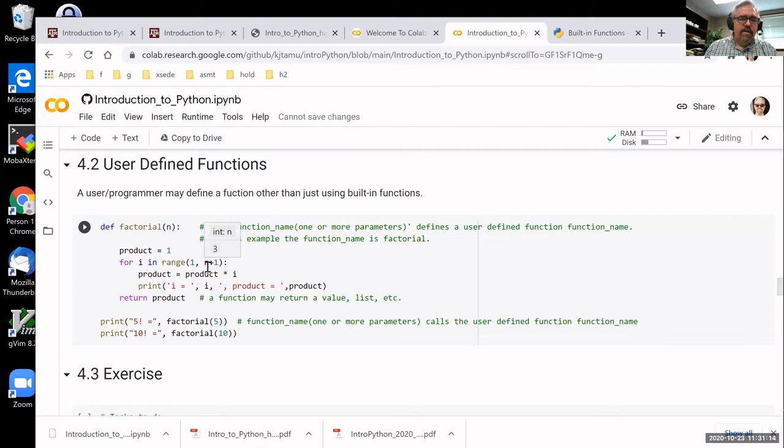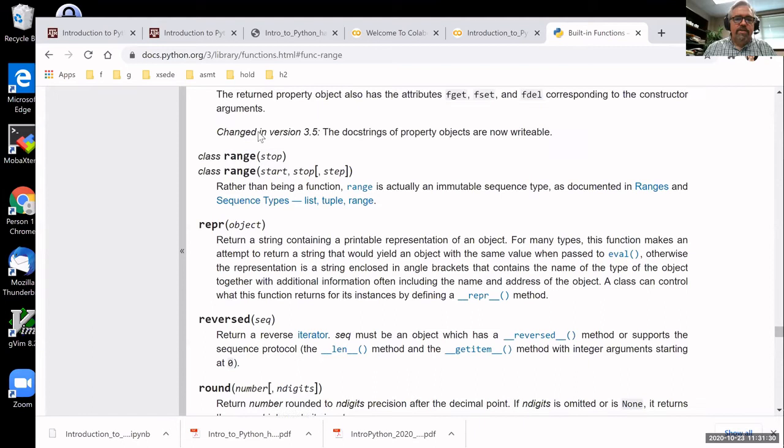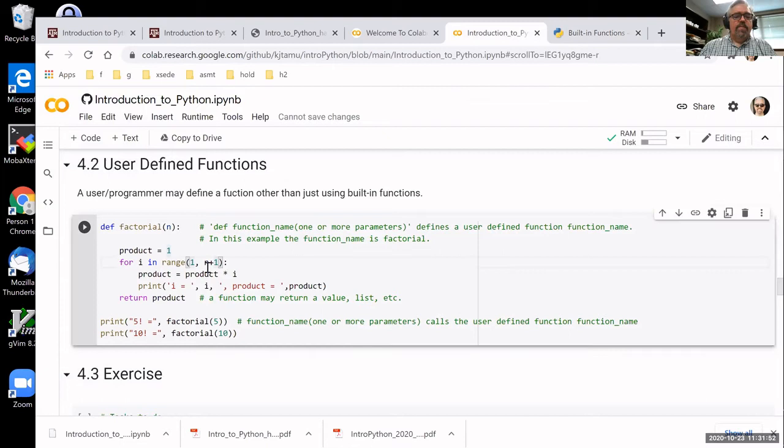In that case, for the arguments for range, let's go over here to range. Yeah, so if I just have one number in range, as we saw before, it goes from 0 up to 1 minus that number. But if I have two numbers, then I have a starting number and then the stop, but it doesn't stop at that number, it stops one before that number. So what this does is it starts at 1, and then it goes up as long as the value of i is less than n plus 1. So the last value of i is going to be the number n.